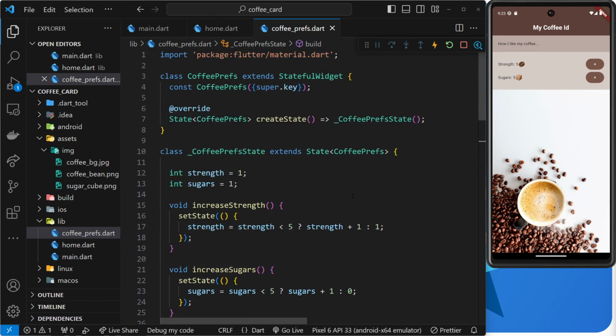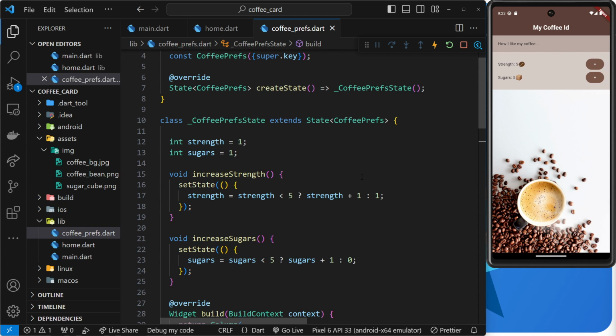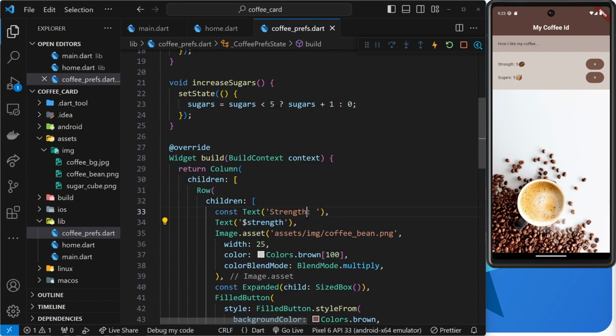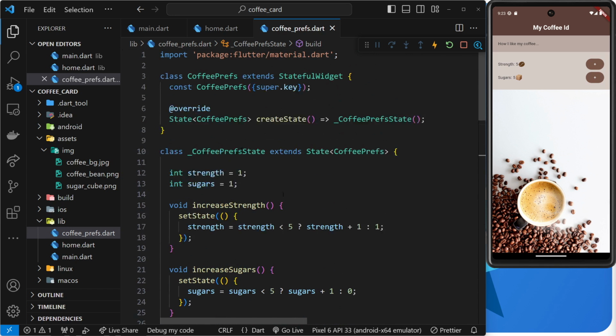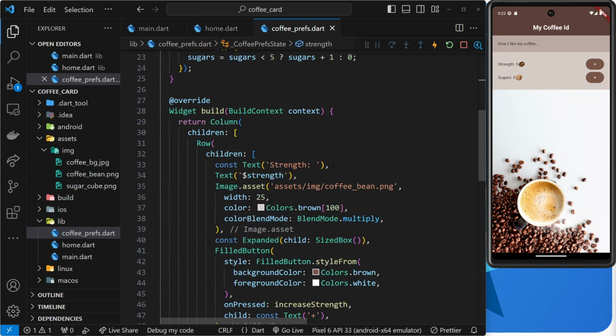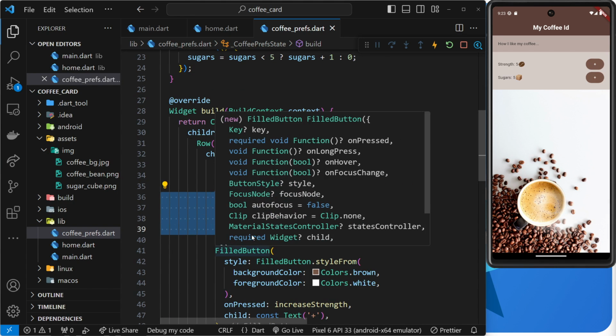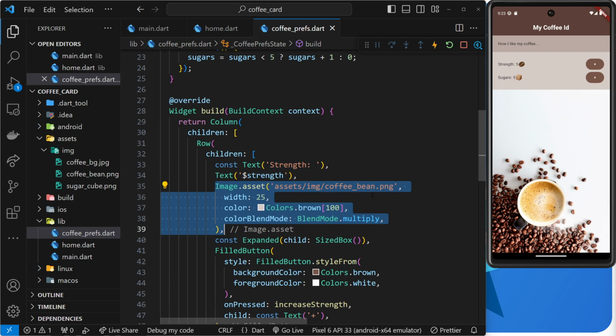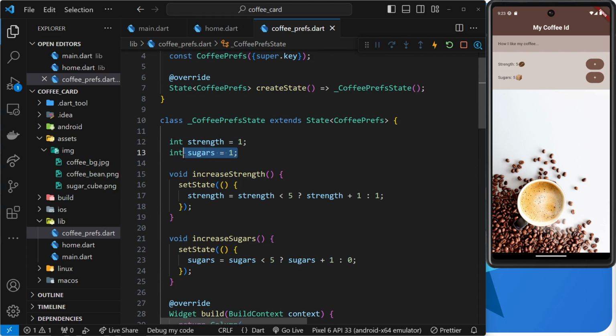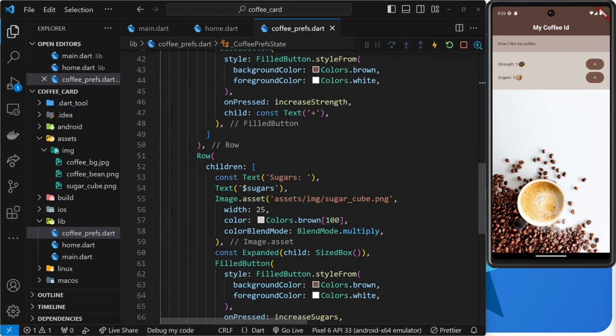Okay. Now, that's good. We've got these values working, but I'd like to do something a little bit different with them rather than just output them right here. What I'd like to do is output a number of images based on the values of those pieces of state. So say, for example, strength was 3. I would want to output 3 of these things inside the row, 3 of these coffee bean images. If the sugars value was 2, I'd want to output 2 sugar cube images.